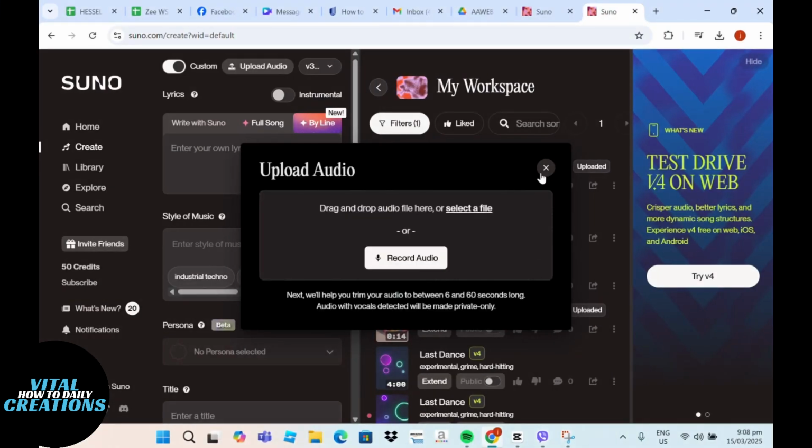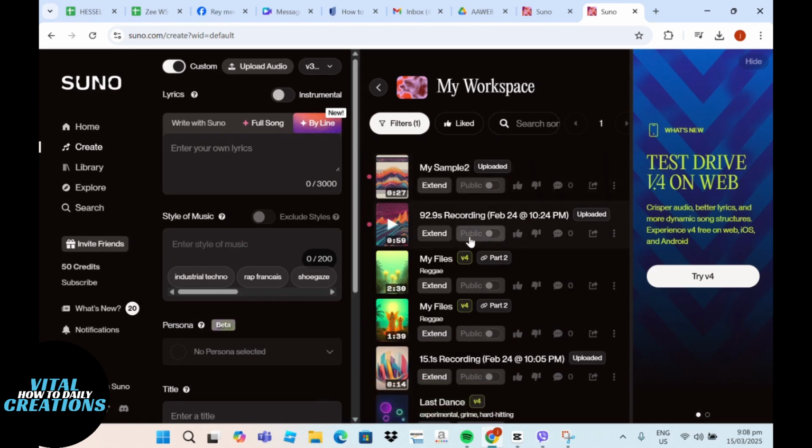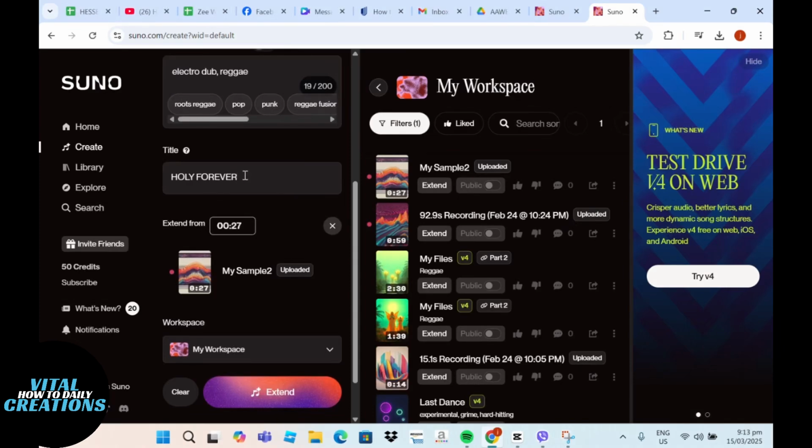Step 3 is to process your audio. Click Upload and let Suno AI process your voice, and then once uploaded, rename your file for better organization and click Continue. Step 4 is to transform your voice into a song.